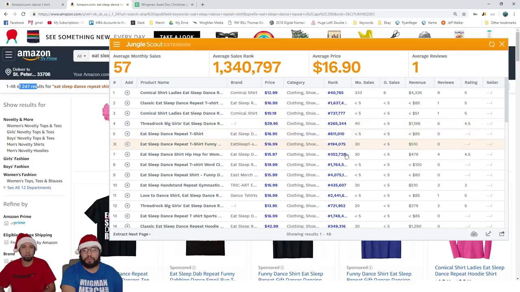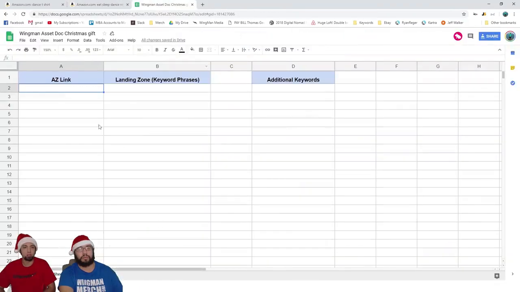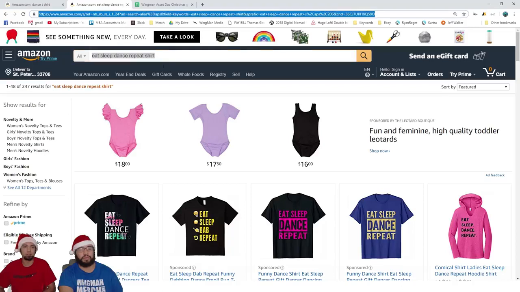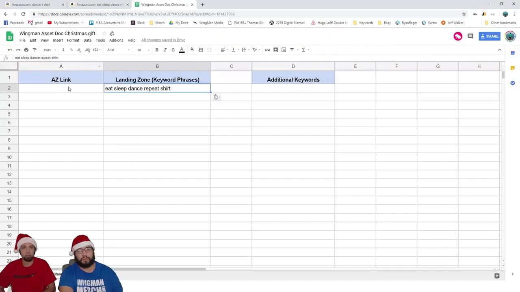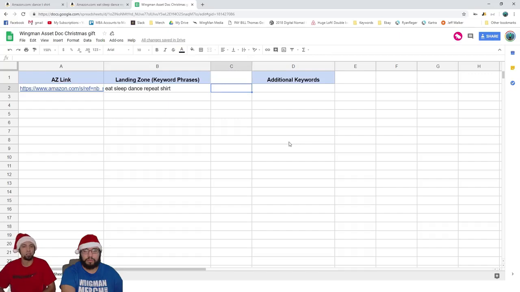This passes. The next thing we're going to do is just take this keyword phrase and copy this onto our asset doc. And we're also going to take the link. This just makes it easier, so when we go back, it's much easier to find that page to do additional research or for Nathaniel to look at and pick which art style he wants to go after.